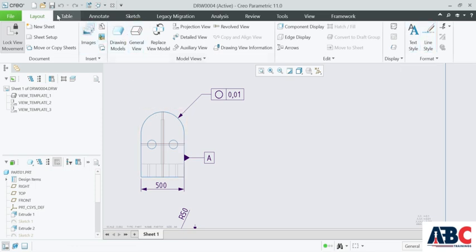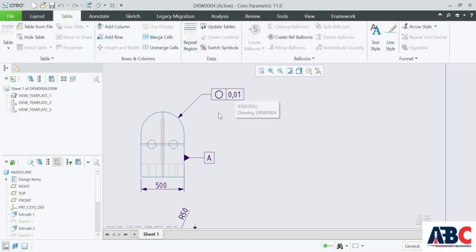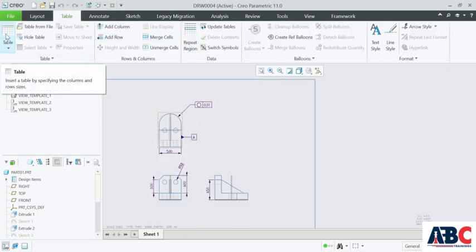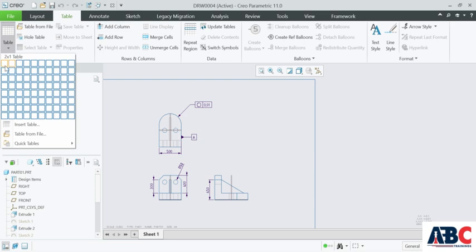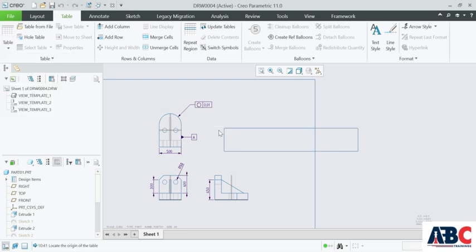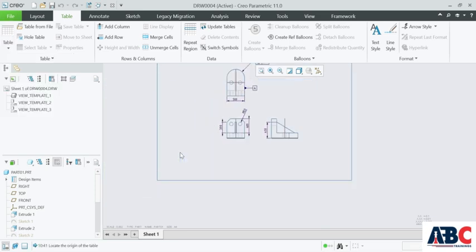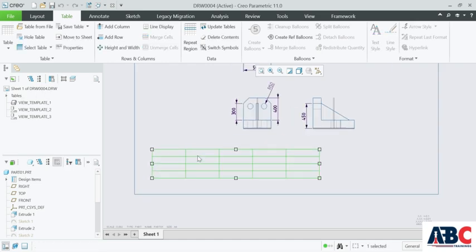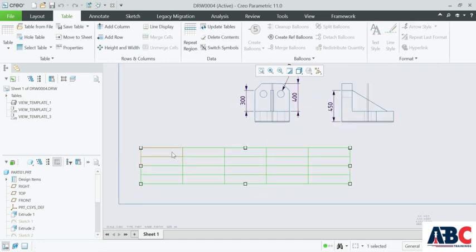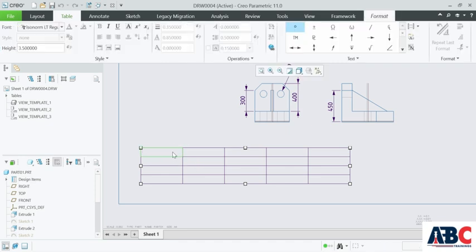So you can also add a table here. To add a table in the drawing view, go to table, then you can choose the rows and columns. Rows and columns you can choose here. So I want a 5 by 4 table. Just place it wherever you want. You just click on the table and you can add the text here.